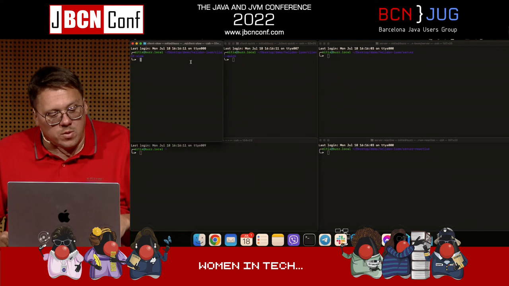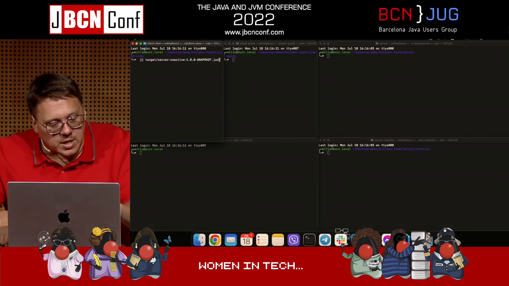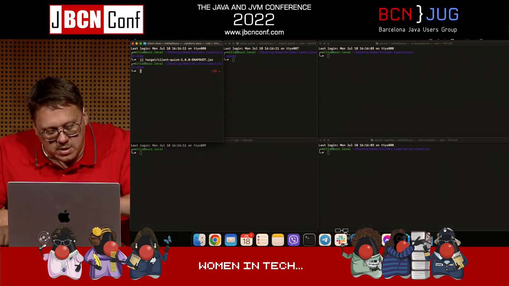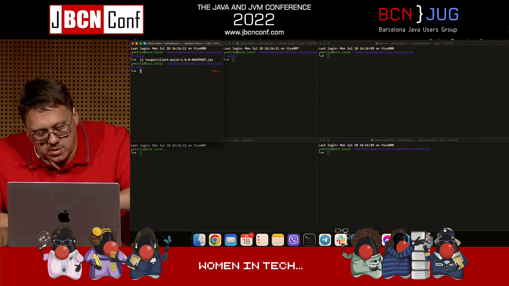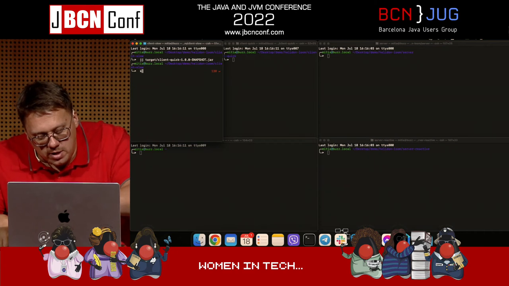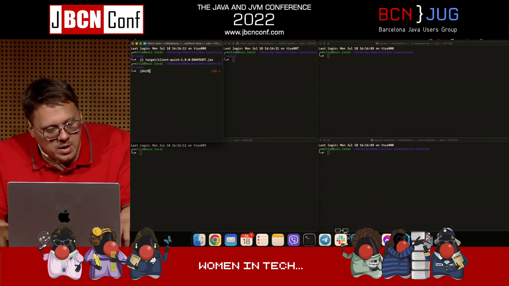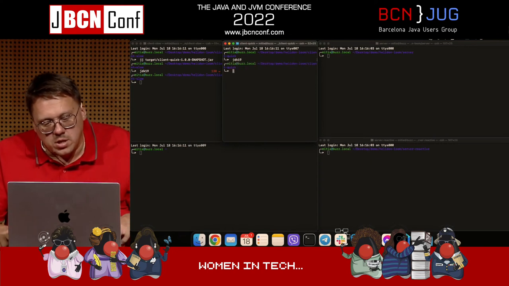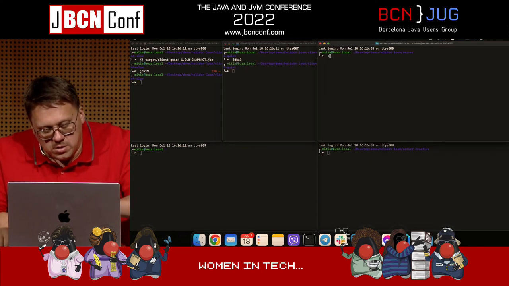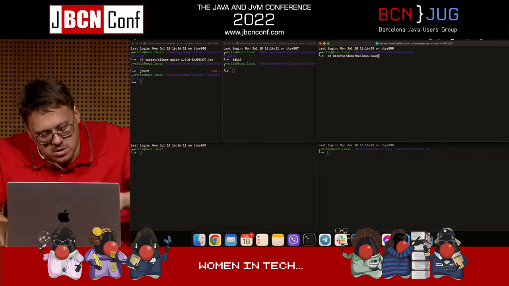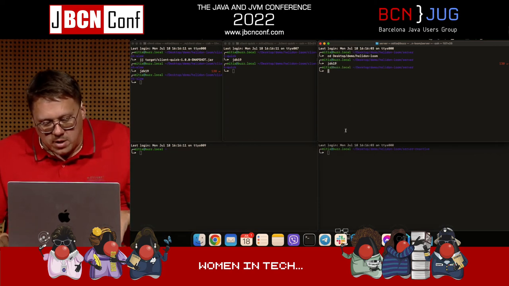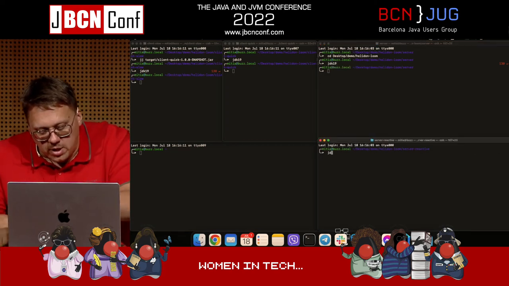So the only thing we have to do is to switch to a JDK which actually supports that thing. For me, it's very easy. So I said just JDK 19, so here we have Loom support. I will switch to JDK 19 here, and here I also switch to JDK 19.